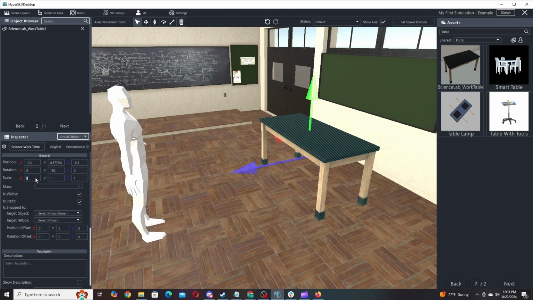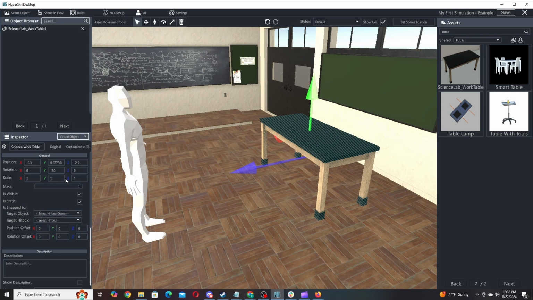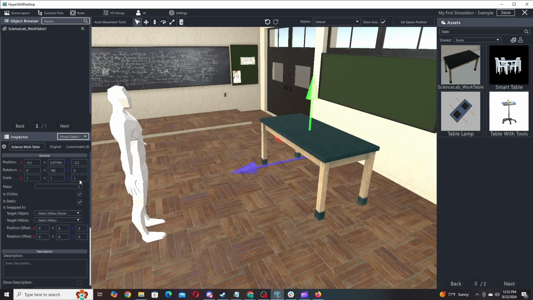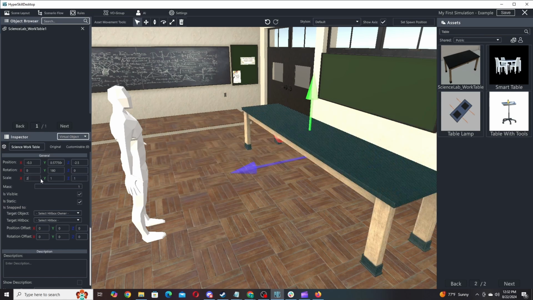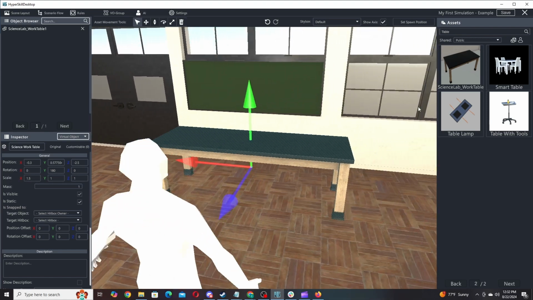You're also able to directly change and edit the scale of the object here. So I can make my table longer, I can make it taller, or I can make it wider by just adjusting these values. In this case, I'm going to make it 1.5 times as long. And I'm quite happy with that.